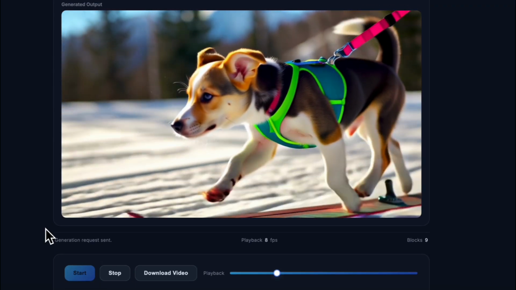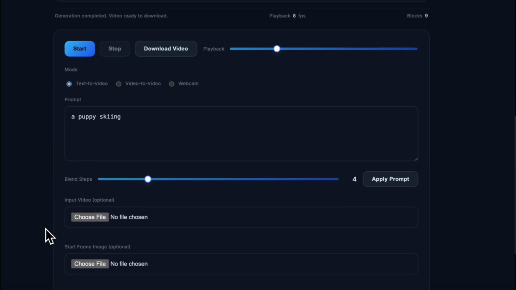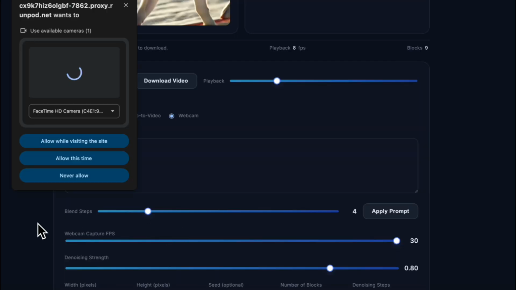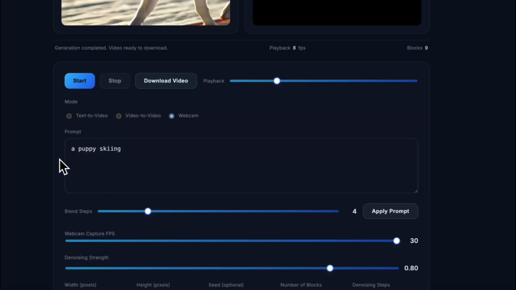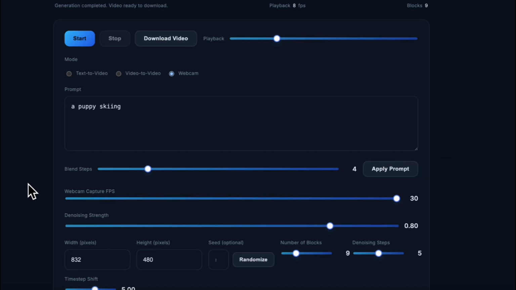There are a bunch of configuration options in the UI you can play with. To do a webcam, you click that webcam radio button and then give your browser permission for your camera, and you probably want to set a denoising strength about 0.4 so you can see that it is really taking your webcam input. And then also you'd probably want to increase the number of blocks so that you can create larger chunks at a time.